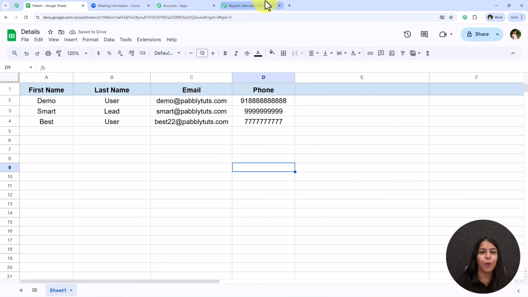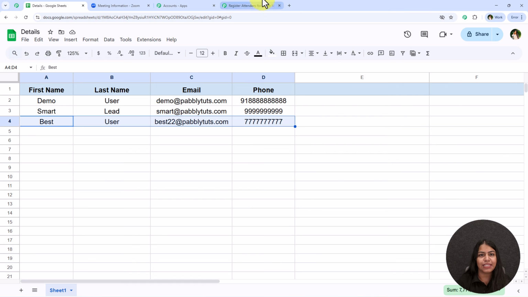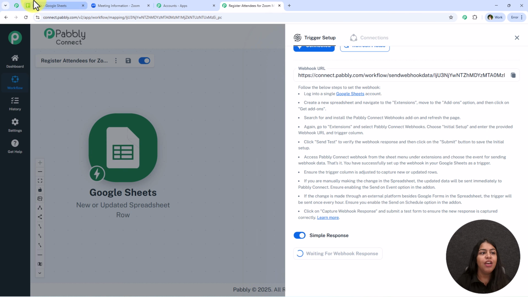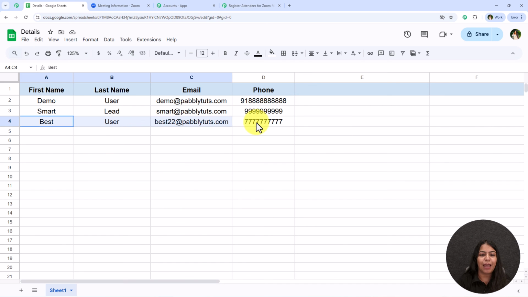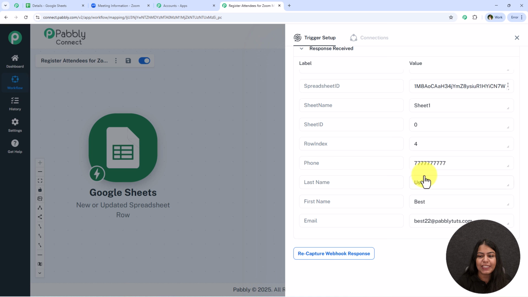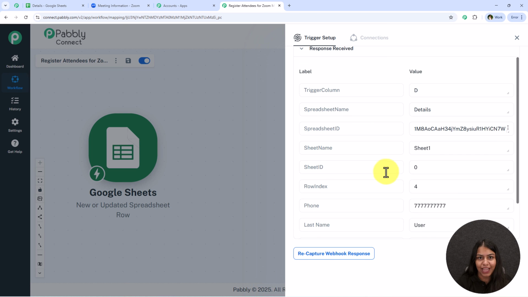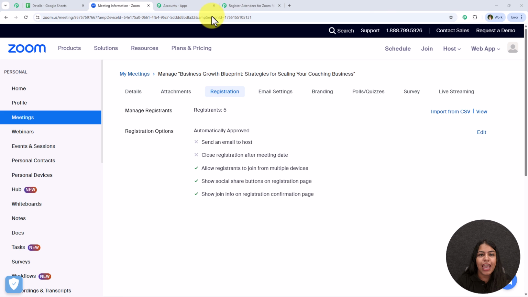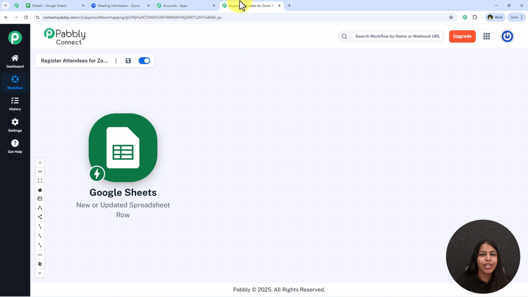So now I'm just going to open my workflow, and Pabbly is going to capture the response of this same test submission right over here in my workflow. We just have to wait for a few seconds till Pabbly is capturing the response for the same. And as you can see that Pabbly has successfully captured the response, be it the first name, last name, phone number, or the email address. These details are exactly the same which we entered during our test submission. And now using these details, I'm just going to create a new registrant.